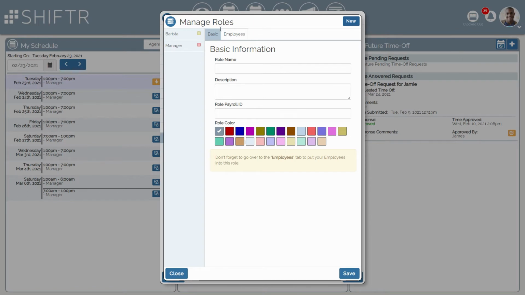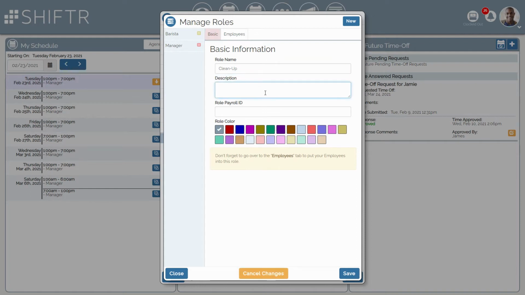Information for the role is broken out into two tabs, Basic and Employees. On the Basic tab, you'll supply the role name, which is required. The next field is Description. This is an optional field for your own purposes to further describe the role. The next field is Role Payroll ID. This is used for matching shifts or time clock entries to a specific accounting code in your payroll software. This Role Payroll ID can be included in any shift or time clock reporting.